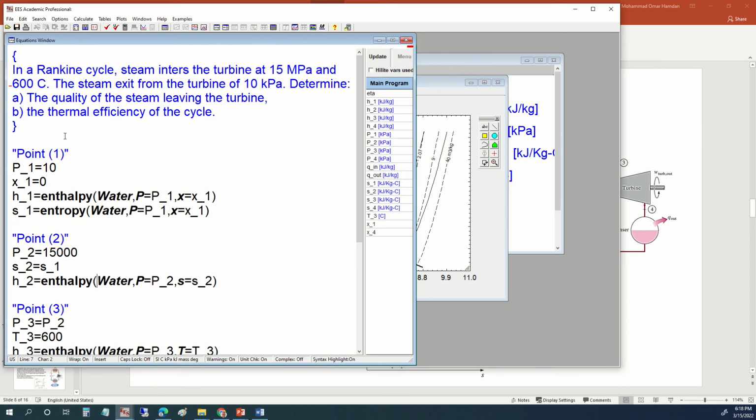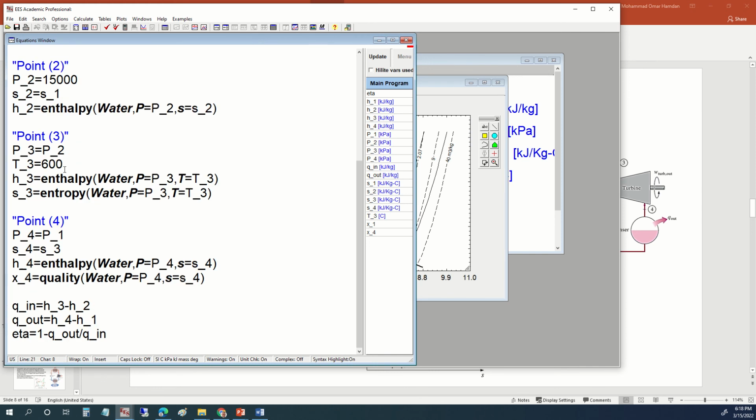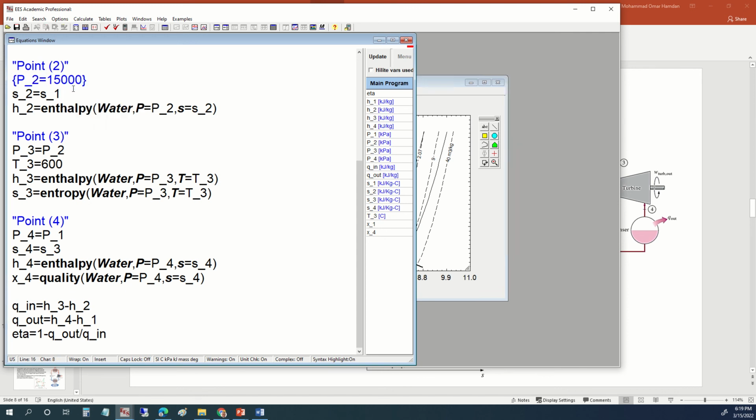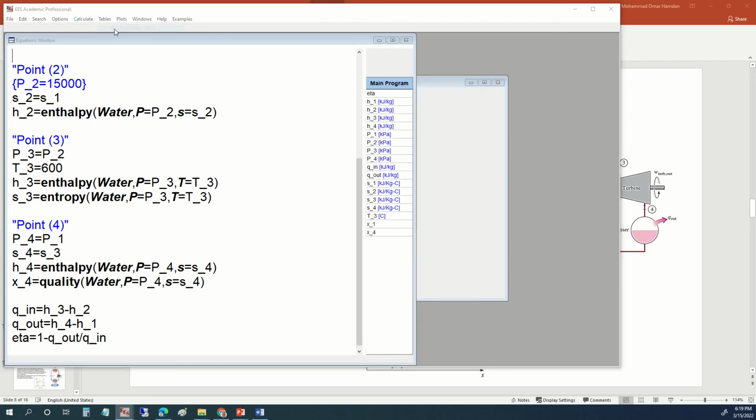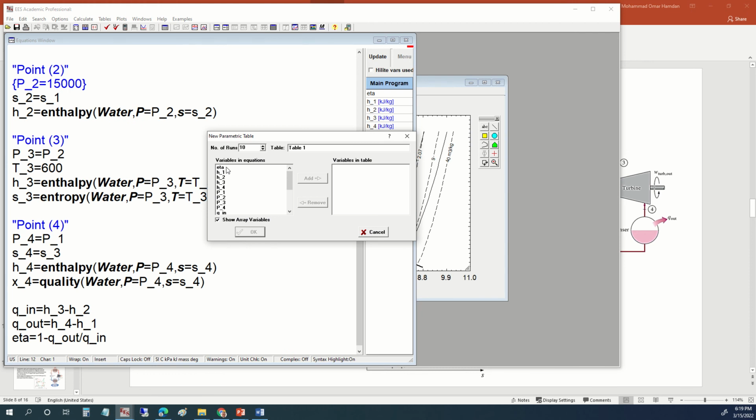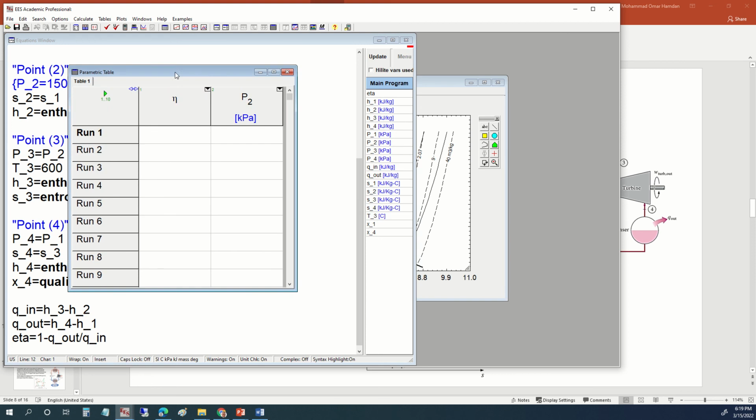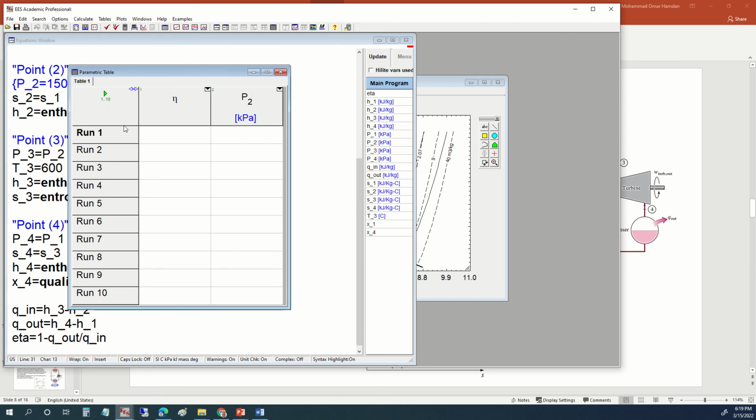Also I can optimize the process. For example, if I want to see the effect of P2, the 15 MPa here, I can comment this out, and now I study the impact of P2 on the analysis. The way we can do it, we go to Create Table, New Parametric Table, and here let's say we want to see eta as a function of P2, so I'm going to analyze these.